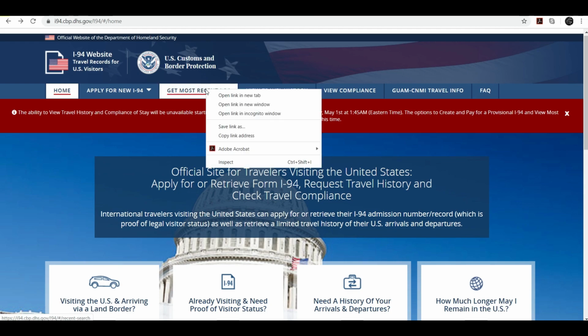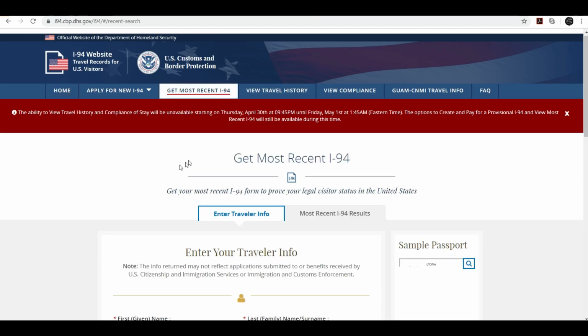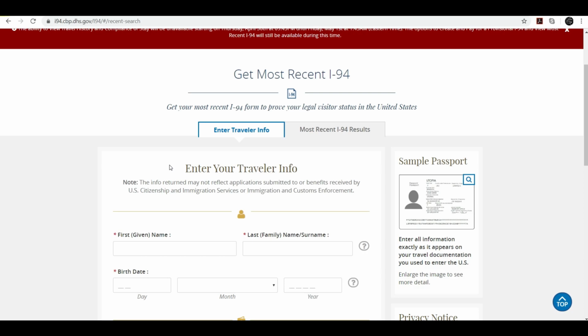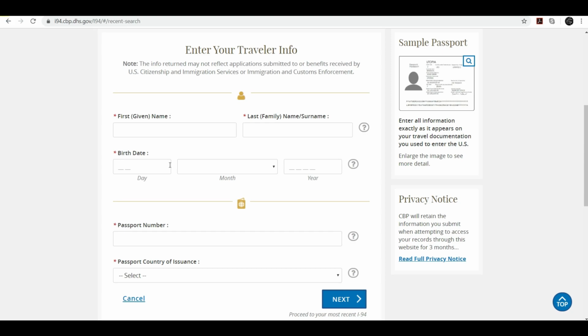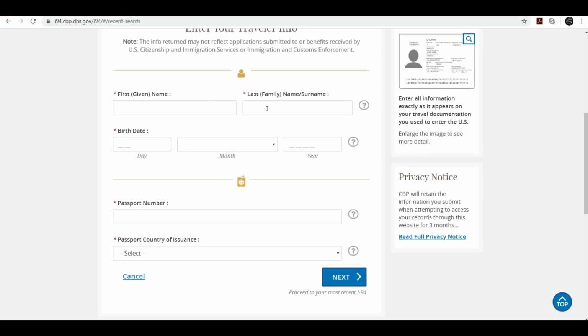So go ahead and click on that. It takes you to a page that says get your most recent I-94, and it asks for your traveler information. This page asks for your first and last name, your birth date, month, day and year, and it then asks for your passport number and the country of issuance. Remember that this passport number and country of issuance is related to the document that you used on your last entry into the United States. So it has to be the passport that they received and scanned when you went through customs on your last entry.